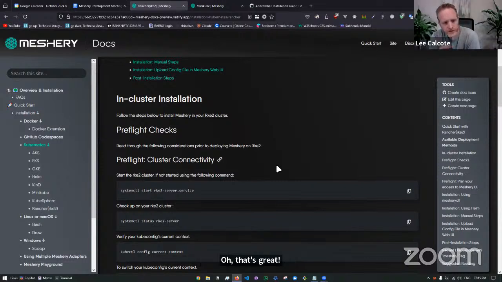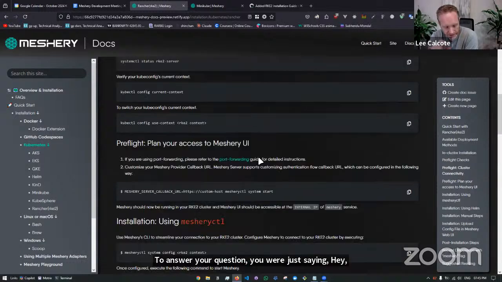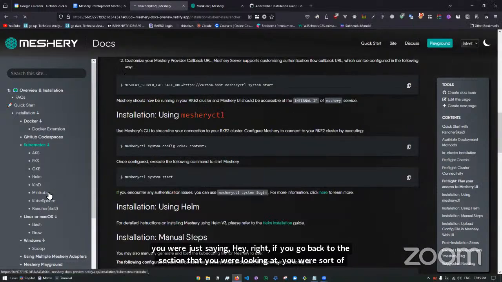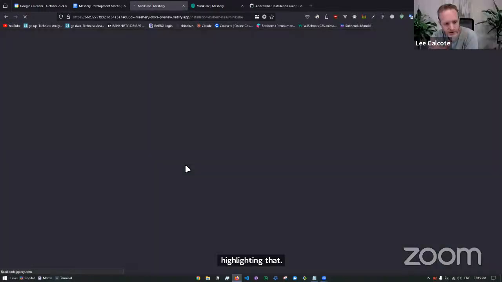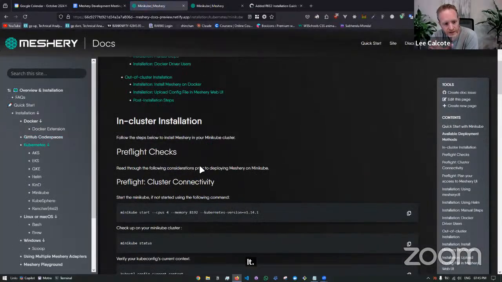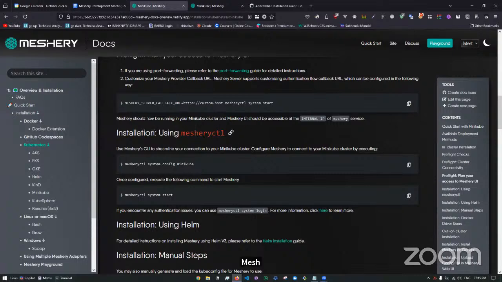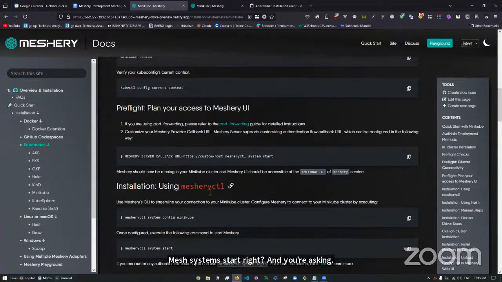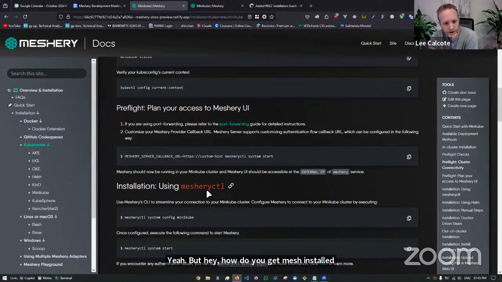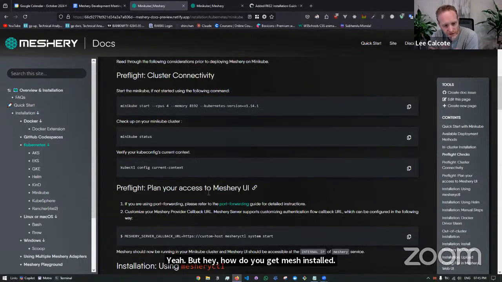To answer your question, you were just saying, if you go back to the section that you were looking at, it says mesheryctl system start, and you're asking, how do you get mesheryctl installed? Installed, yeah. This part. So it doesn't say. Bendu, scroll up a bit. Actually, I'm going to answer your question because I know what you're asking, so you don't have to restate it. That's why I'm not going to let you interrupt me.